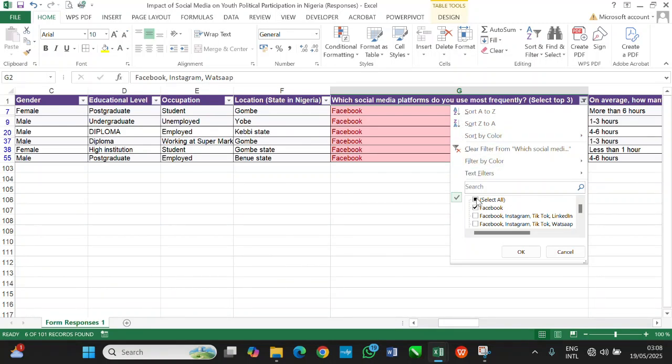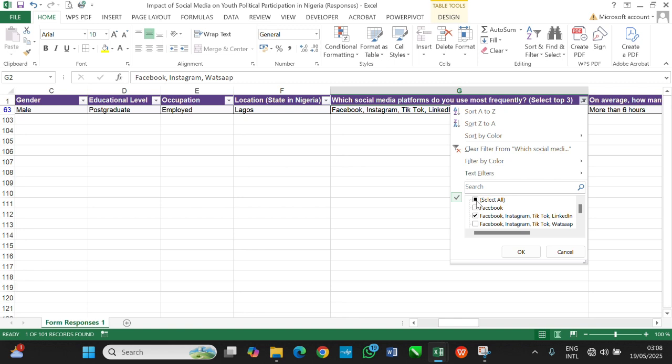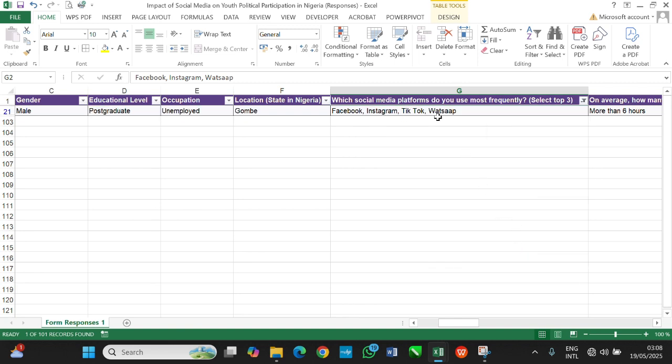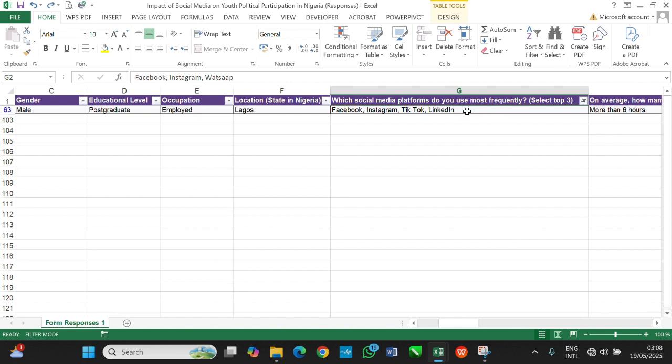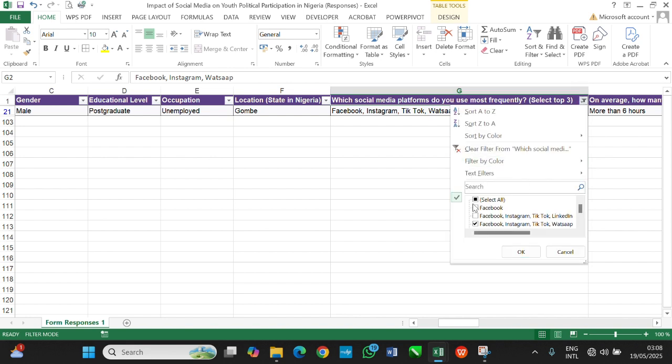Now if I click on Facebook, Instagram, TikTok, and LinkedIn, only one. You see, it is not being highlighted because it's only one. There are no duplicates. Let me click on this one too. This one is Facebook, Instagram, TikTok, and WhatsApp. Only one also. The previous one was Facebook, Instagram, TikTok, and LinkedIn. This new one is Facebook, Instagram, TikTok, and WhatsApp. So they are not highlighted because there is only one.